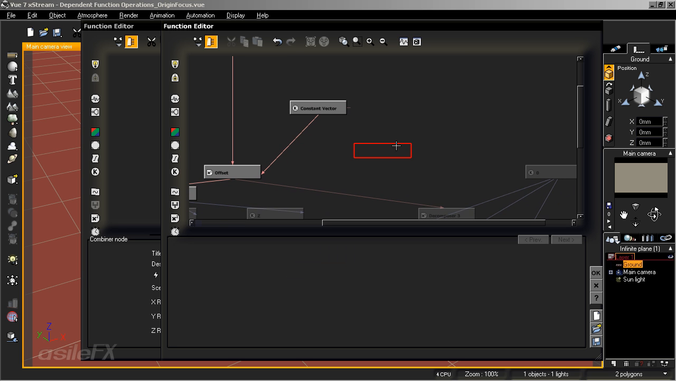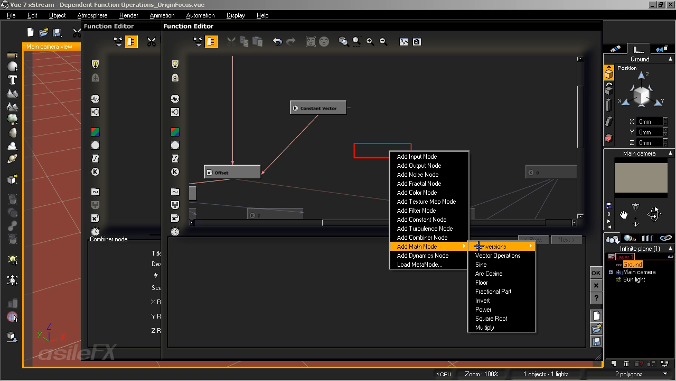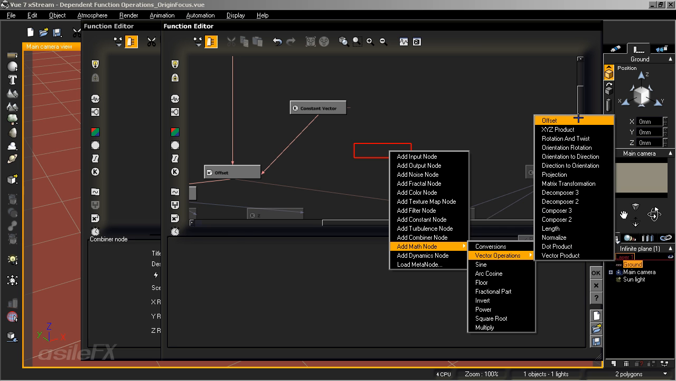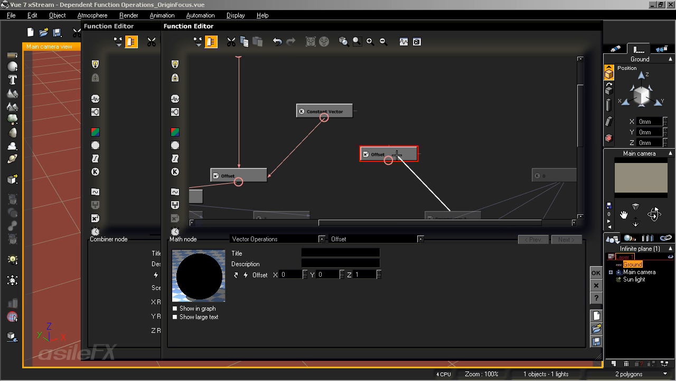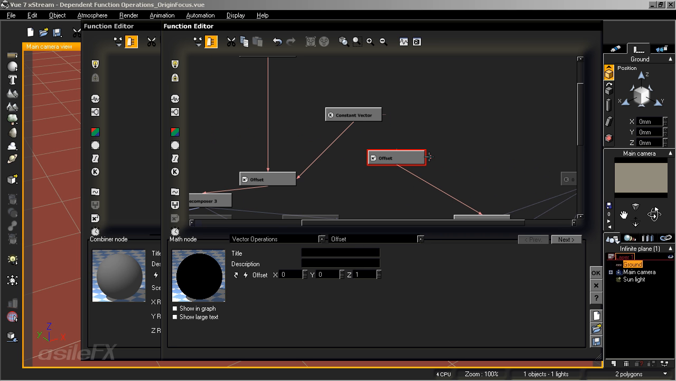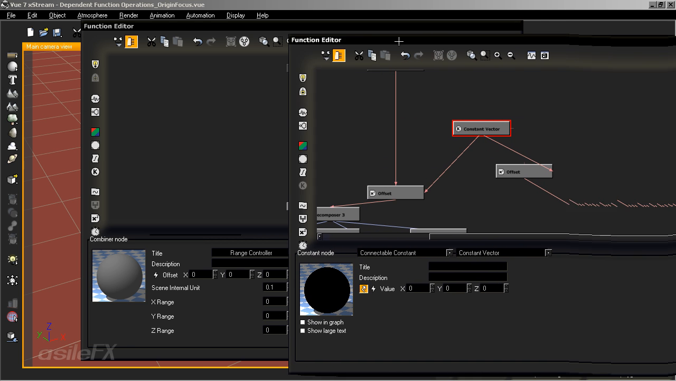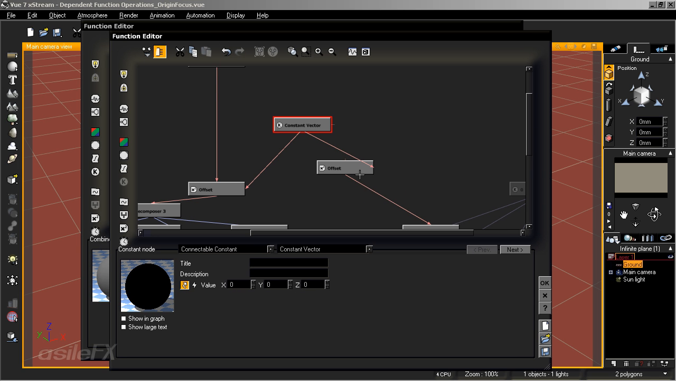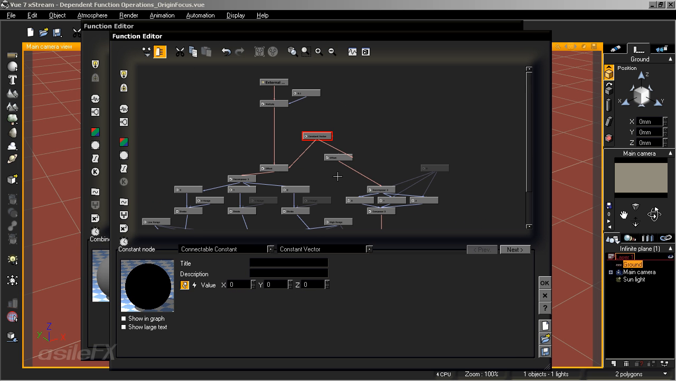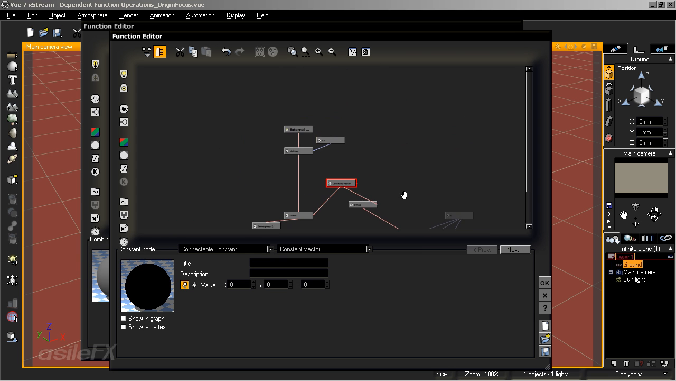So now what we want to do is offset our vector group by adding in a math node, vector operations, offset. We can connect our decomposer we have to this offset, and then connect the offset amount to the constant vector. So now our published offset amount, which we can see in the primary node, is going to affect both of these offsets, even though they're on different outputs. One for the vector output, and one for all of our number outputs.